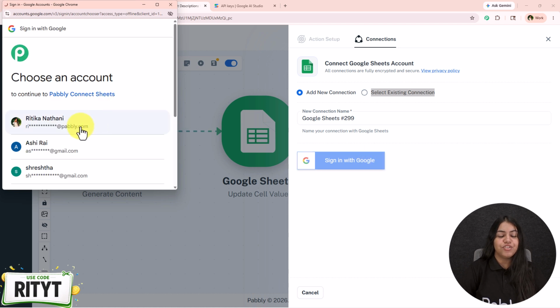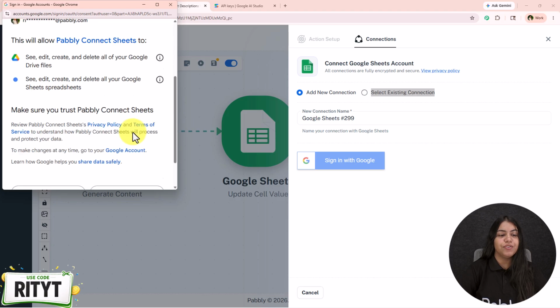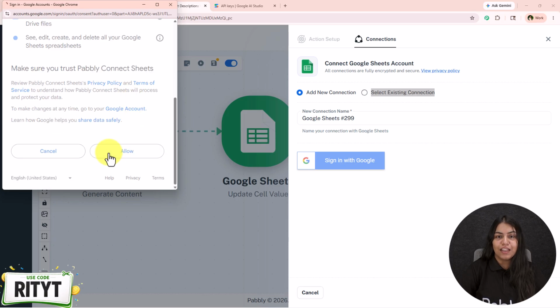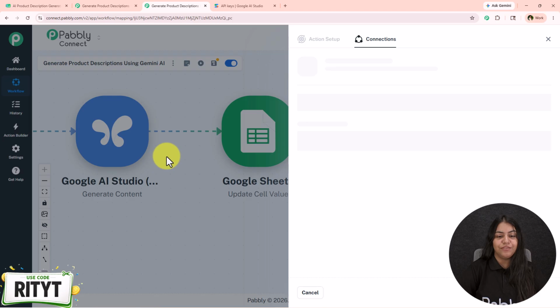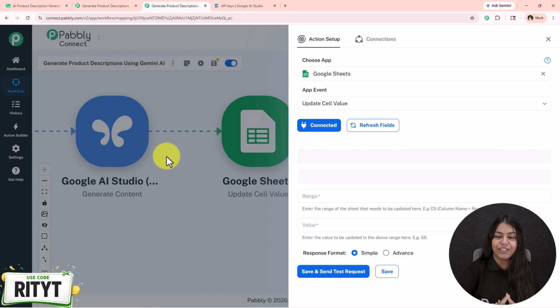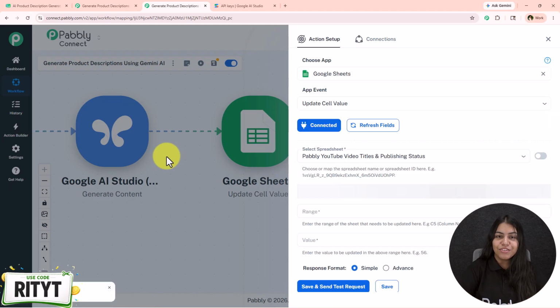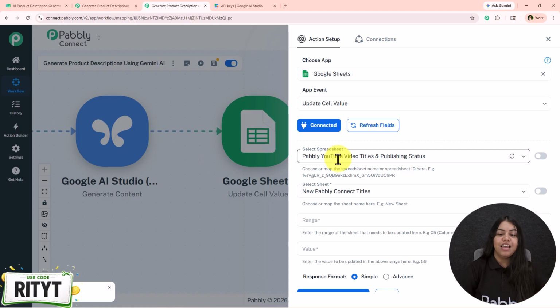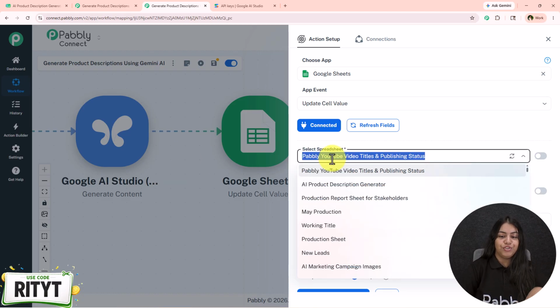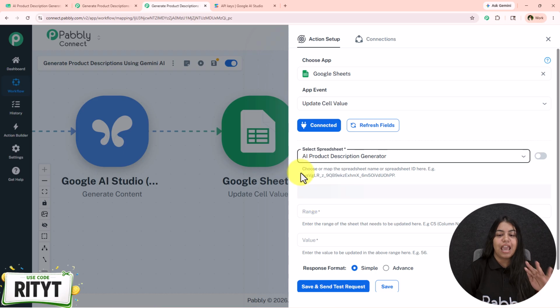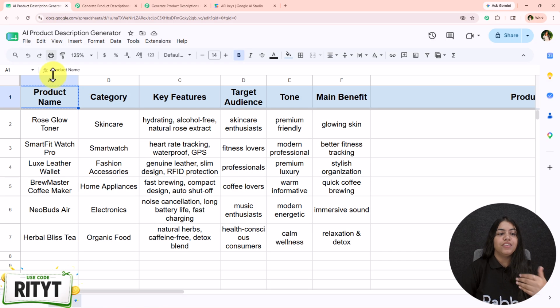Now you have to select the Gmail account with the help of which you want to connect your sheets, and then Pabbly is going to ask you for some permissions. So click on Allow, give Pabbly all the permissions it is asking for, because your data is 100% safe with us, no need to worry. Now Google Sheets is connected with Pabbly Connect. We just have to select the spreadsheet and the sheet. The name of my spreadsheet is AI Product Description Generator, so I've selected the same.